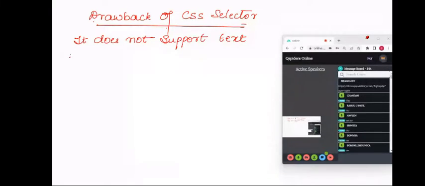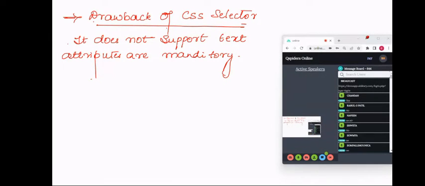Attributes are mandatory. If attributes are not there, then you cannot use the CSS selector. Are you understanding? What's the drawback of CSS selector? It does not support text. Attributes are mandatory. Clear, everyone? Attributes should be there. Only if attributes are present can I use this.